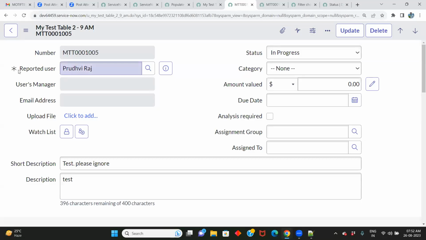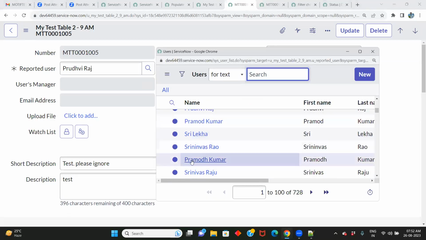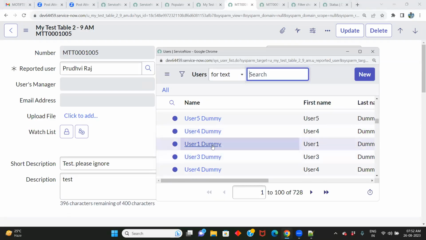So old value means the value that was already present on this field, on this record. If you're selecting some new value here, right? You're selecting somebody here. Whatever the value that you're selecting, that is called new value. And whatever the value that is already present, that is called old value.